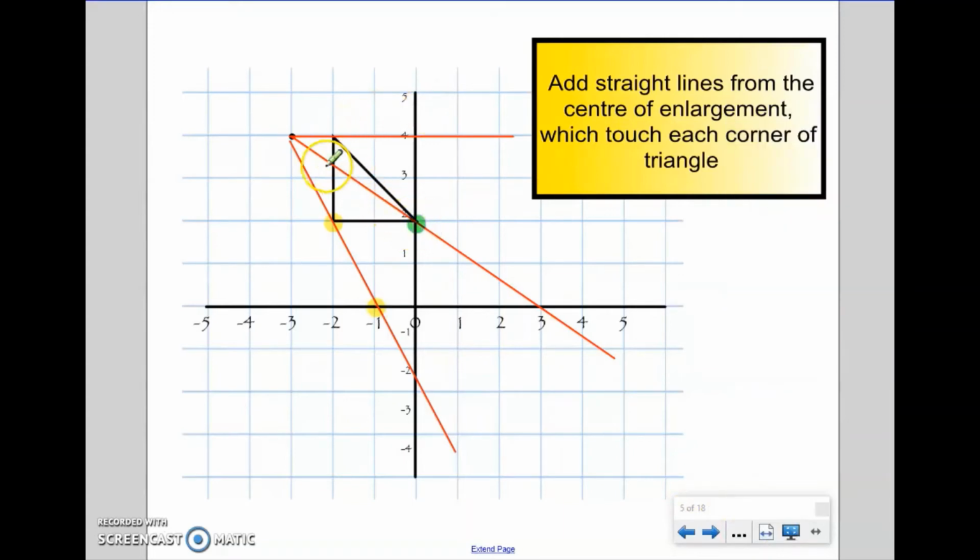To get to this corner, I'm going to go 1, 2, 3 along and 2 down. Go back to the center of enlargement, times those by 2. So I'm now going to go 6 along and 4 down. 1, 2, 3, 4, 5, 6. 1, 2, 3, and 4. So that is where that corner of the triangle is going to land.